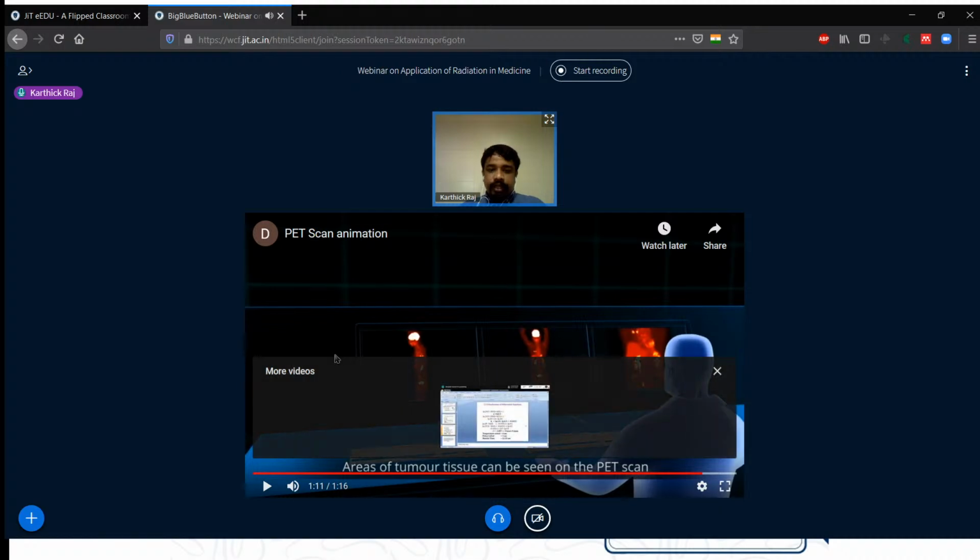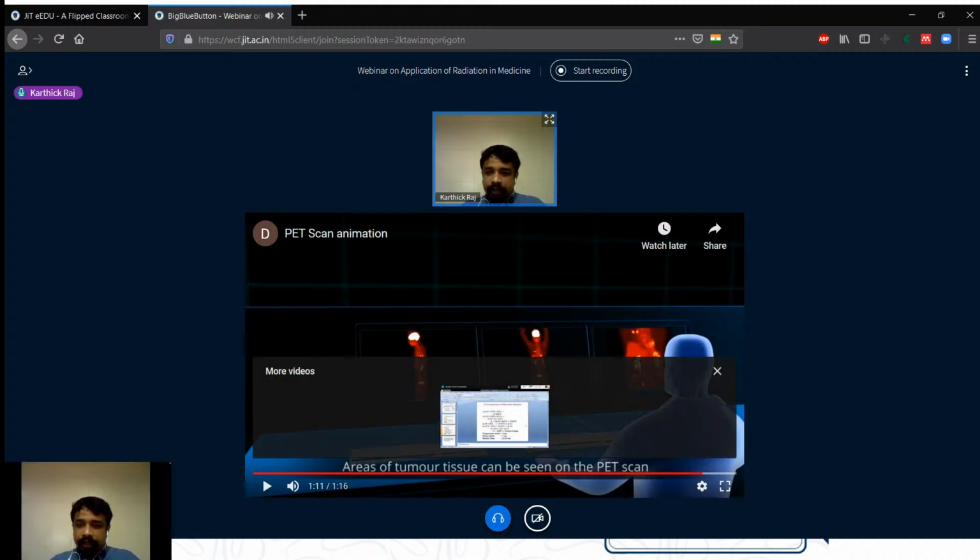So you can see this is how it looks when you have cancer cells. You can easily identify them using this, because the cancer cells have more metabolic activity.